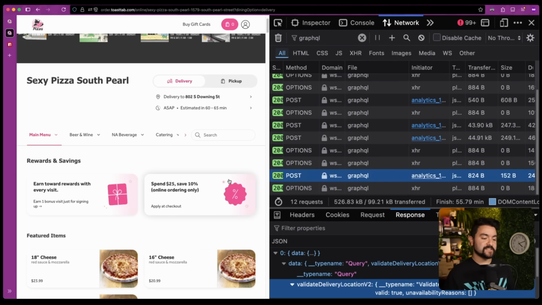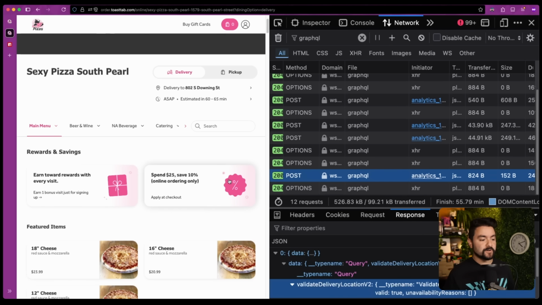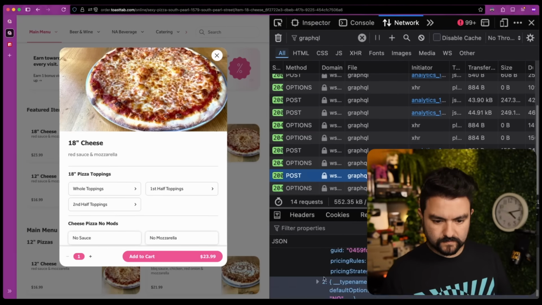Okay, so we got the menu. Now I'm going to navigate on the site, figure out which menu item I want, figure out how to add it to the cart, and then I'll check back in.